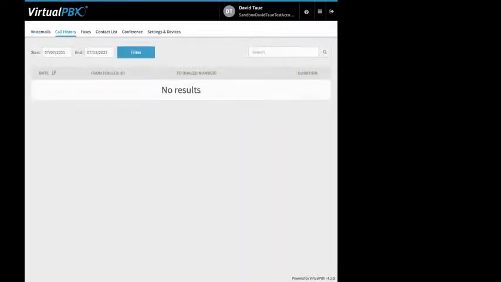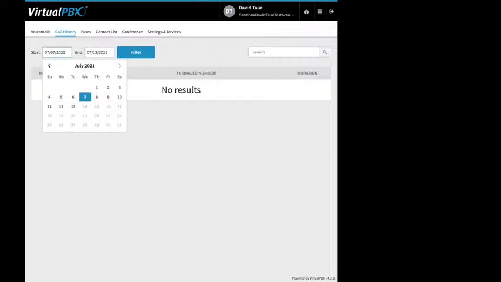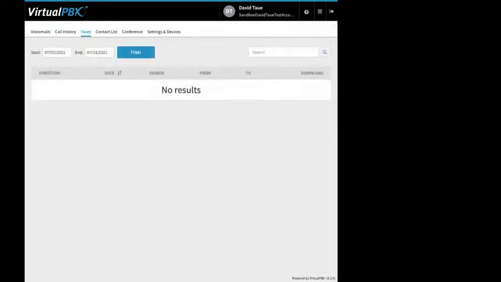Call history. You can see their inbound and outbound calls. You can change the date range to see if there's more information. You can see their fax history.